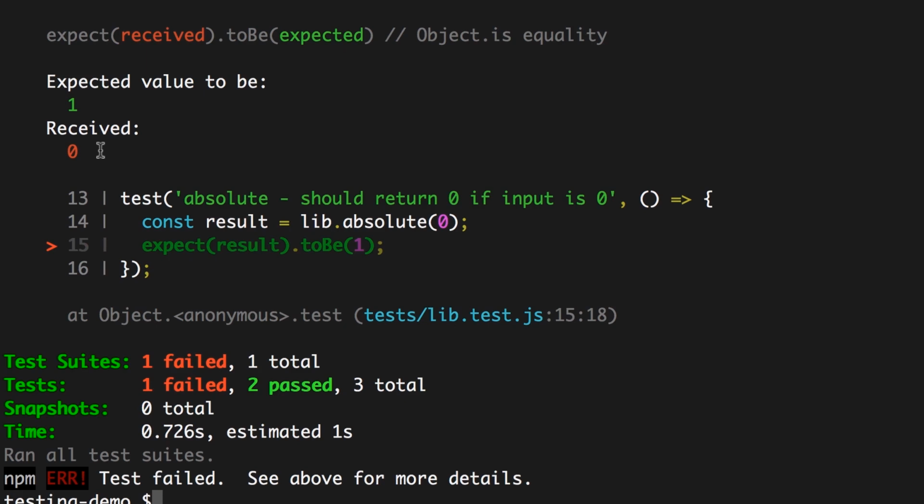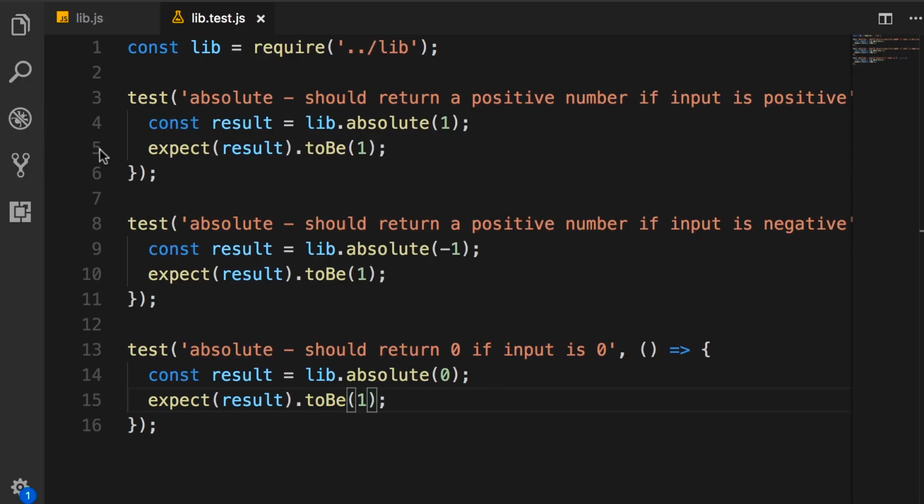Sometimes the problem is in your test. Sometimes the problem is in your production code. So we have written 3 tests for this function. In the next lecture, I'm going to show you how to group our tests.